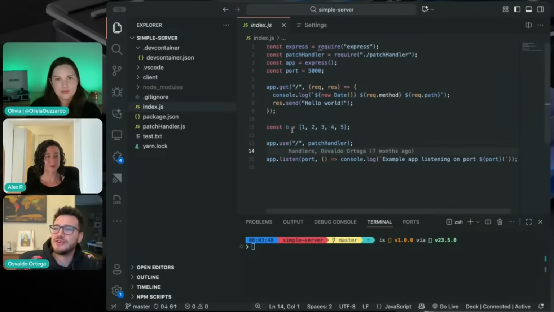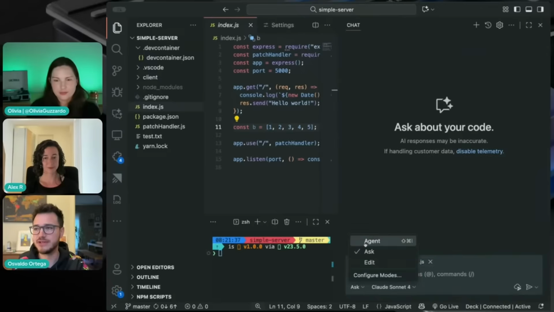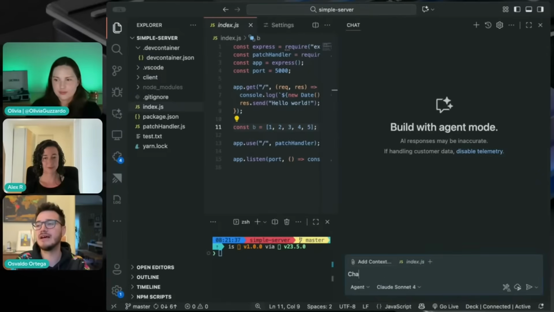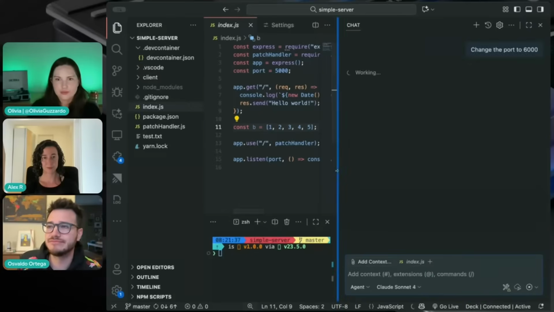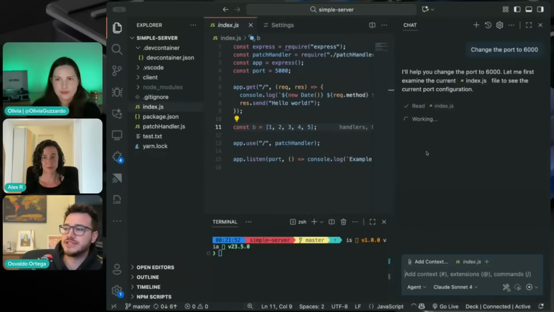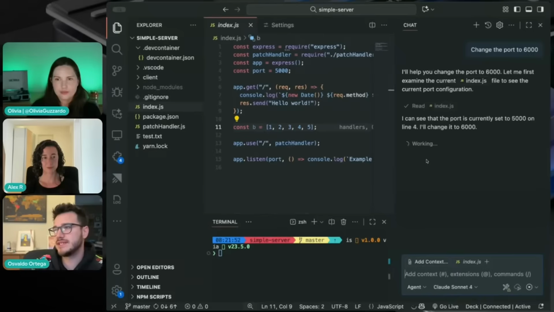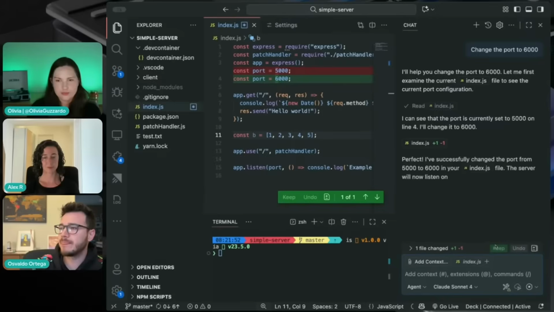So you can see you're familiar with the regular Copilot chat here, and people usually go into agent mode and say, change the port to 6,000, for example. And we're very familiar with this. It's just gonna go ahead and do the change. You can accept it, you can keep the change, and that's pretty much it, right?